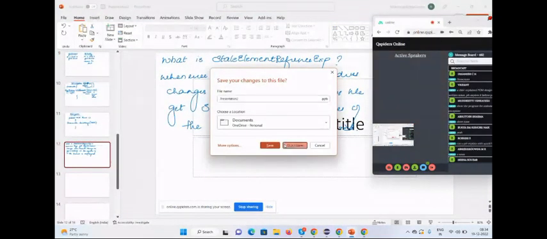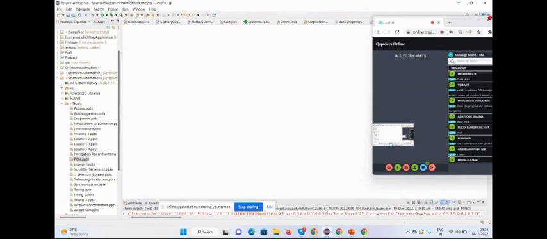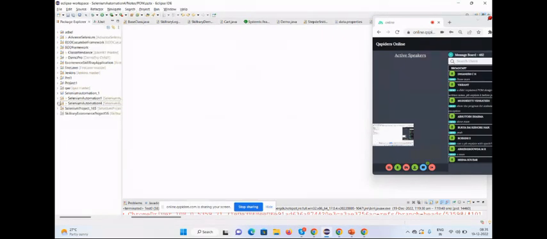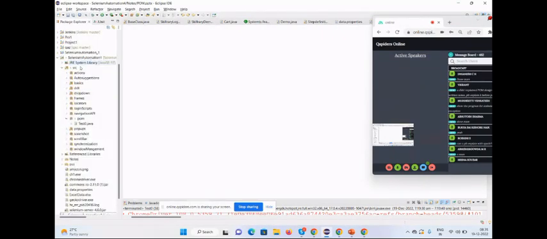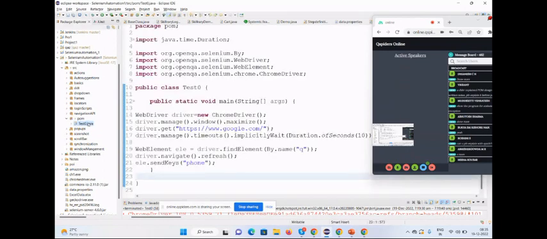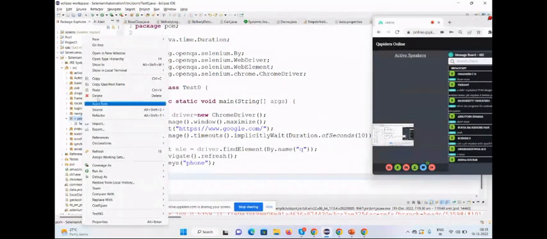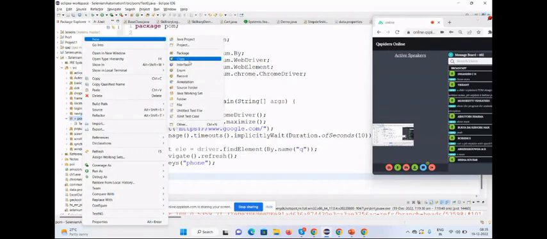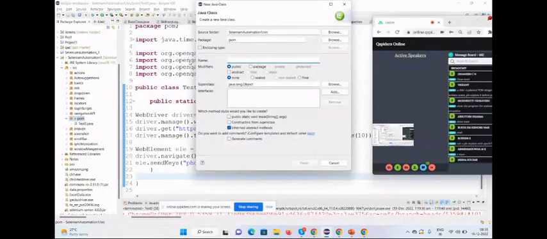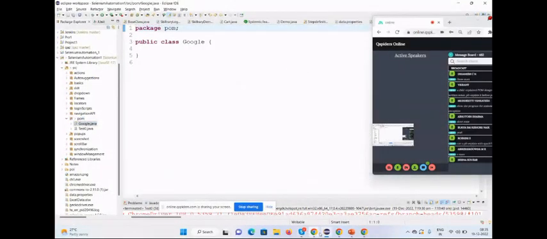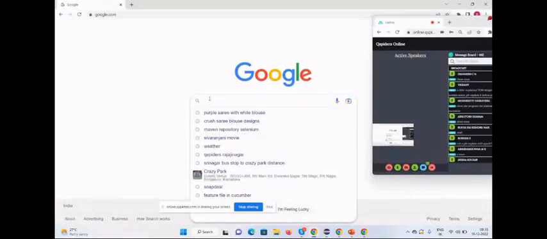Okay, now look at my screen. Everyone look at my screen. If I run this program, I get a stale element reference exception, correct? Now, let me eliminate this. Let me create one class. This is Google. Click on finish.